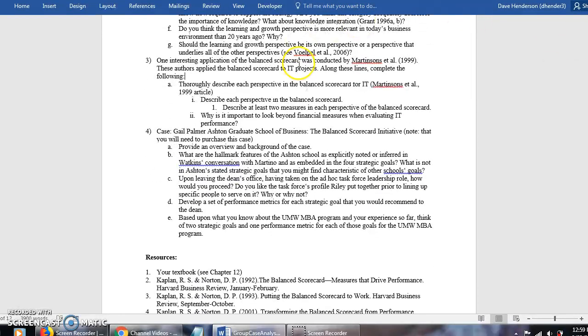The next group of questions concerns the balanced scorecard applied to IT projects. Right over here it says the authors applied the balanced scorecard to IT projects, and along these lines complete the following. Describe each perspective in the balanced scorecard for IT, and this is the seminal article covering the balanced scorecard for IT projects. And why is it important to look beyond financial measures when evaluating IT performance?